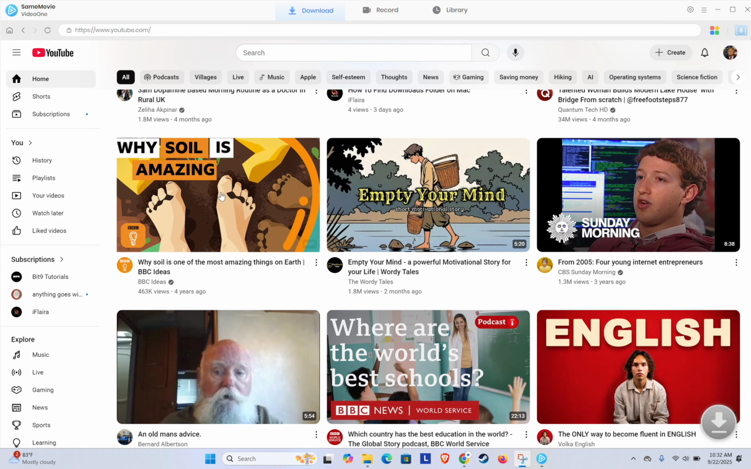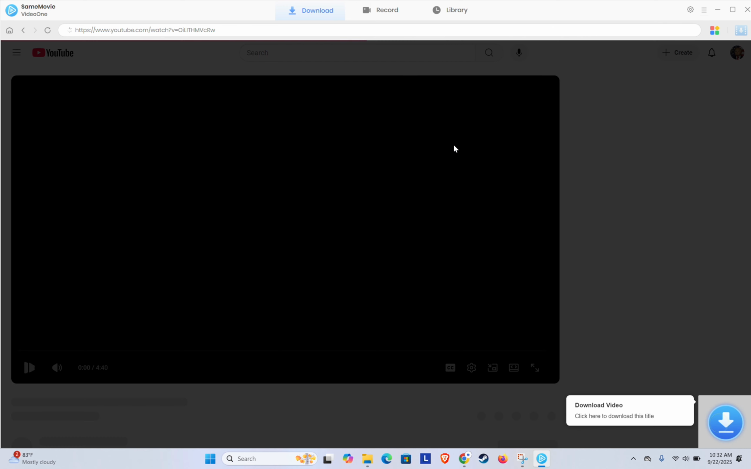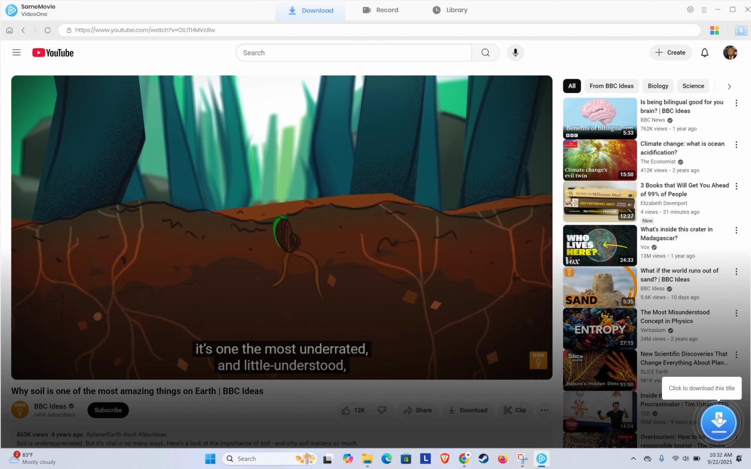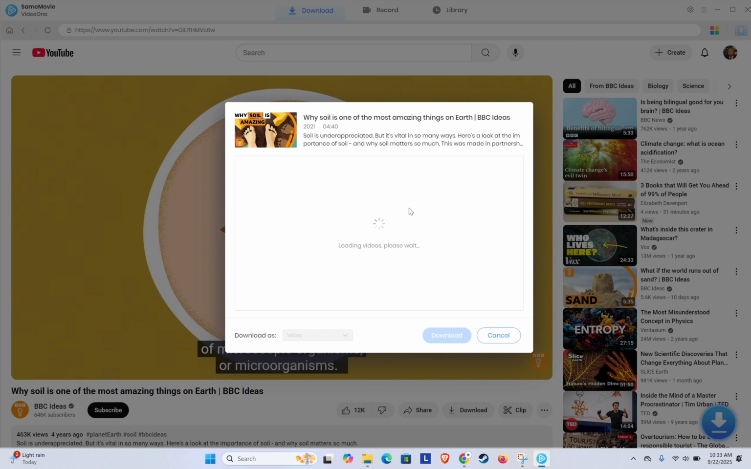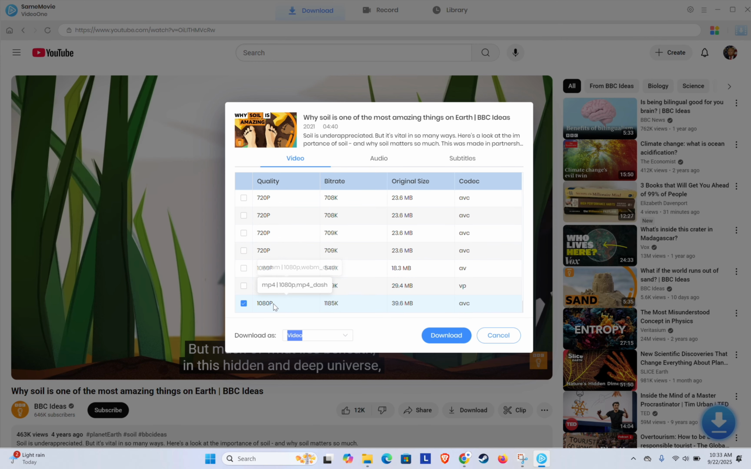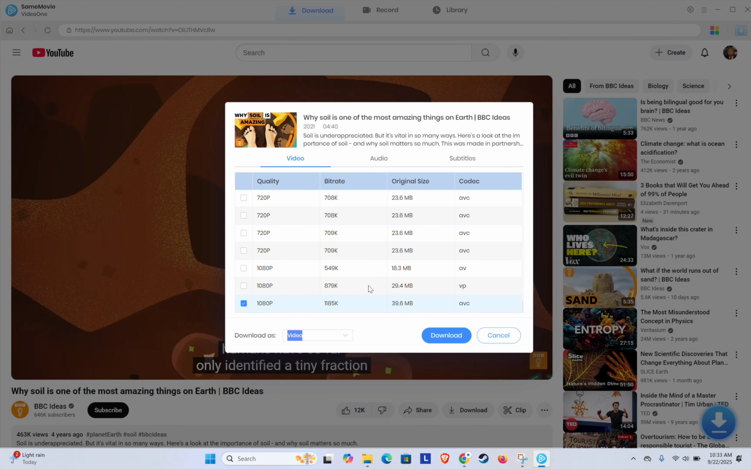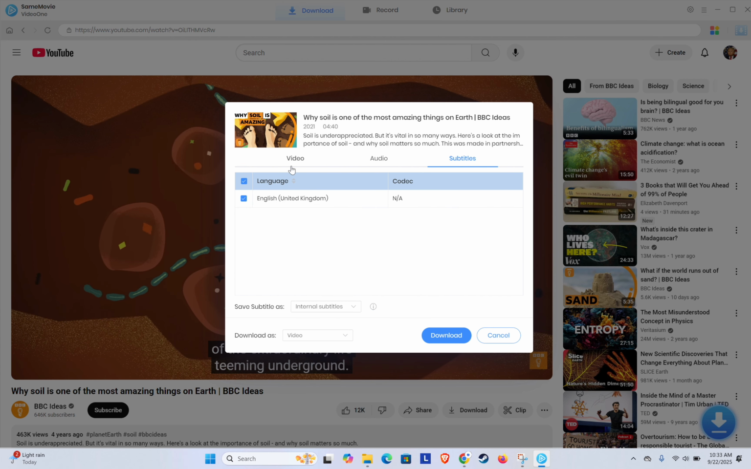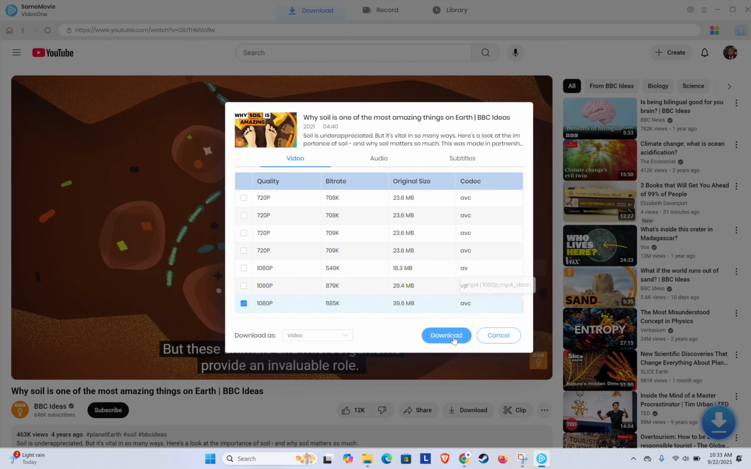Just log in, search for your video and select it. Next, hit the download button at the bottom right. A settings window will appear where you can choose the video quality, output format, audio tracks, and subtitles. Once you're ready, click Download to begin.